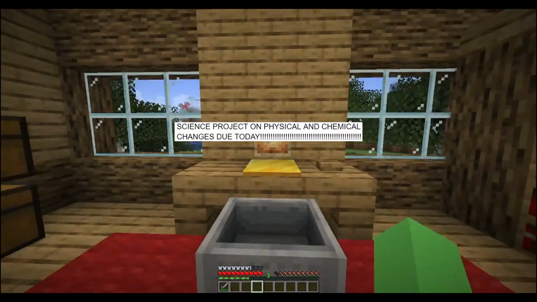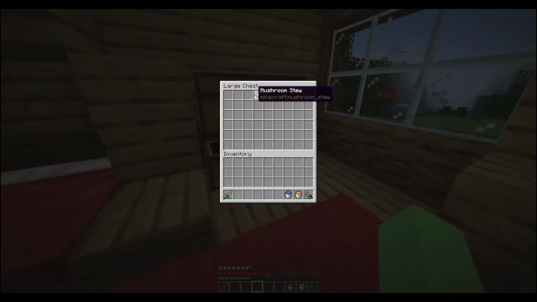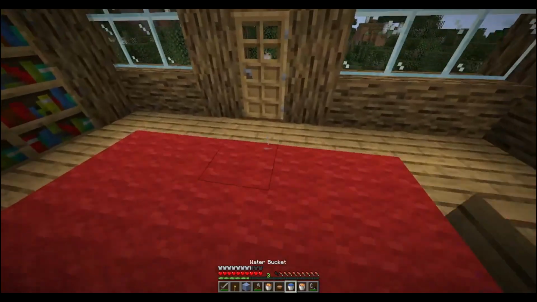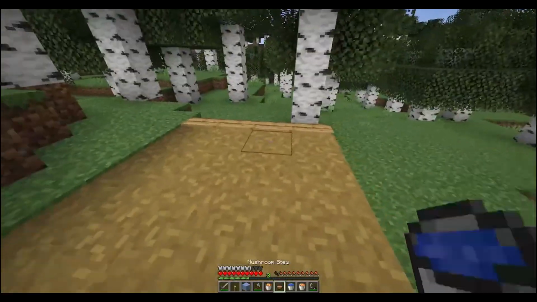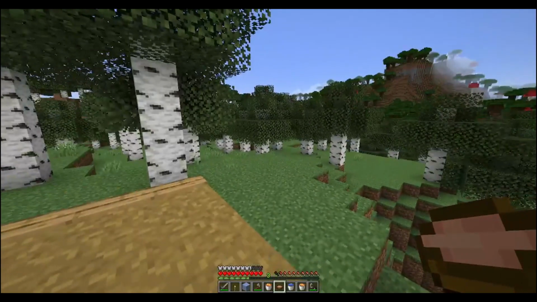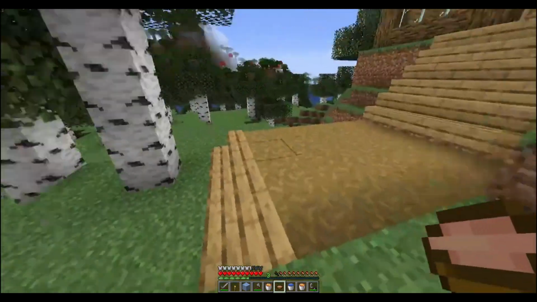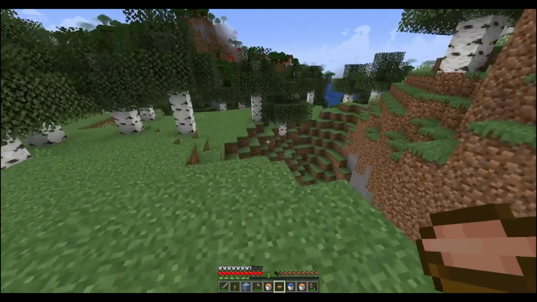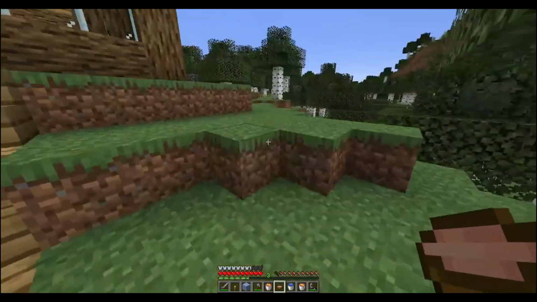What is this? Science project due today on physical and chemical change. Okay, alright. So what I gotta do is describe to you guys what a physical change and a chemical change is. A chemical change is when two substances get combined to create a completely new thing, whether it be color, chemical properties, odor, smell, taste, all stuff like that.